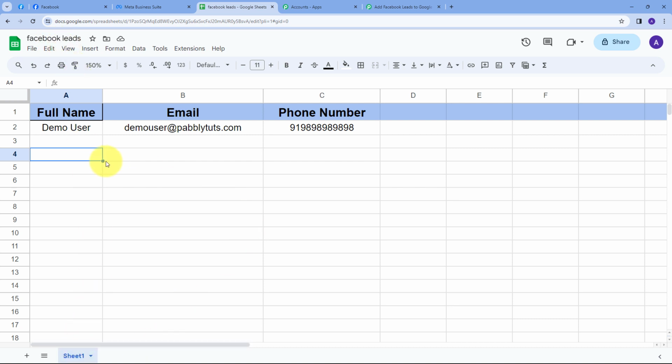And in the spreadsheet, we have these three columns: full name, email and the phone number. So I want to add my lead details automatically in these columns. For that, I have to map all these details in Pabbly Connect. So let's go back to Pabbly Connect.